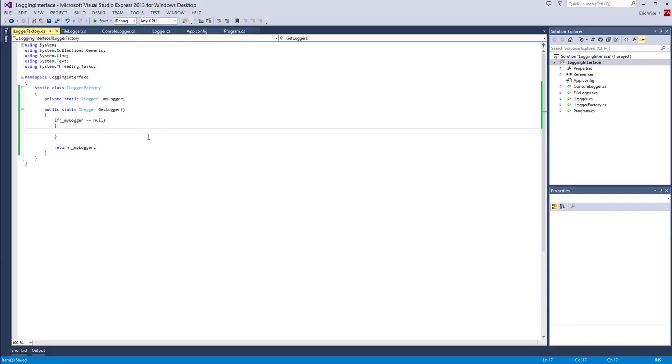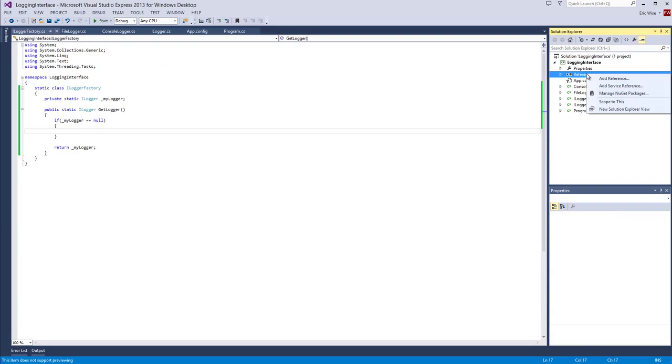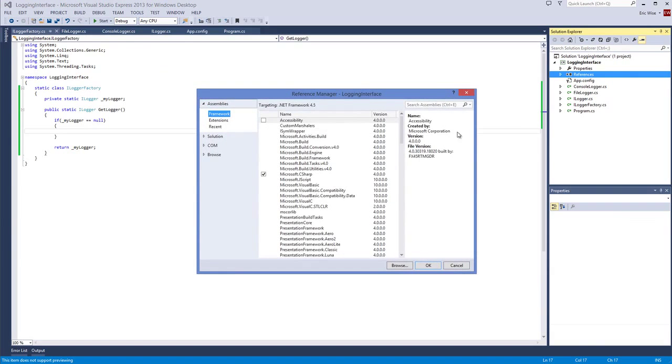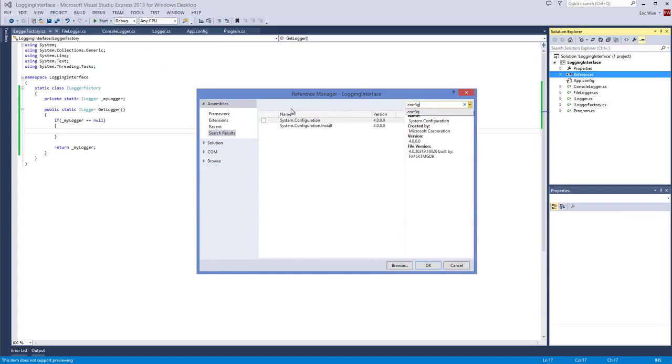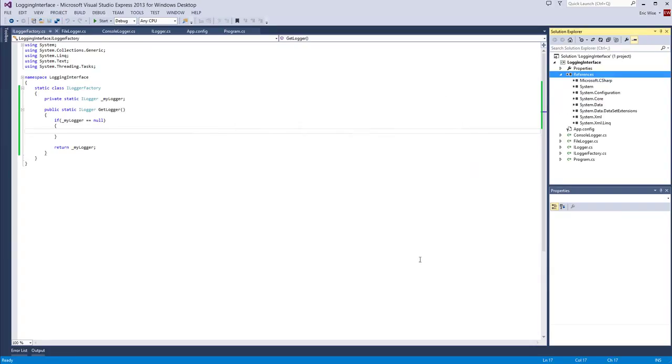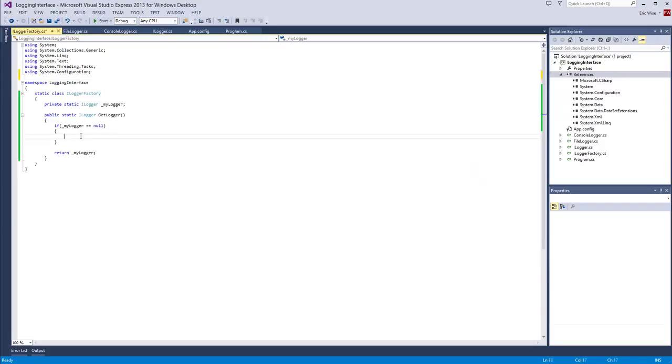If we're going to read something out of the configuration file, we need the system.configuration namespace. So I'm going to right-click my references. I'm going to say add reference. I'm going to type config. I'm going to check the box on system.configuration and say OK. Now I can put my using statement at the top. And now I can finally use my configuration manager.